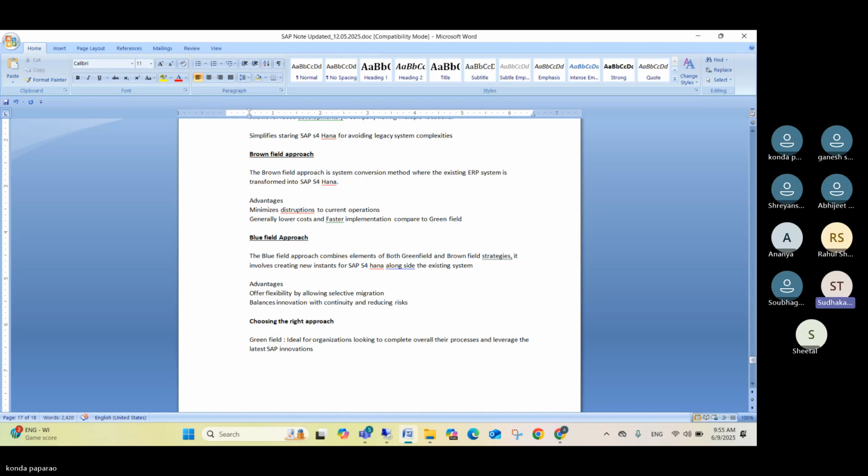Next, brownfield. Suitable for minimizing disruption and retaining existing processes, offering a cost-effective and faster option.